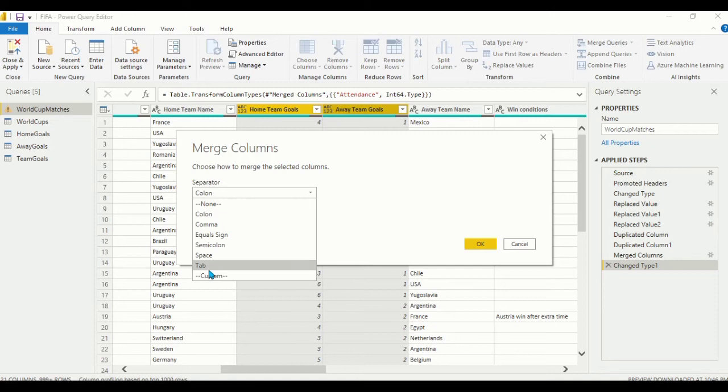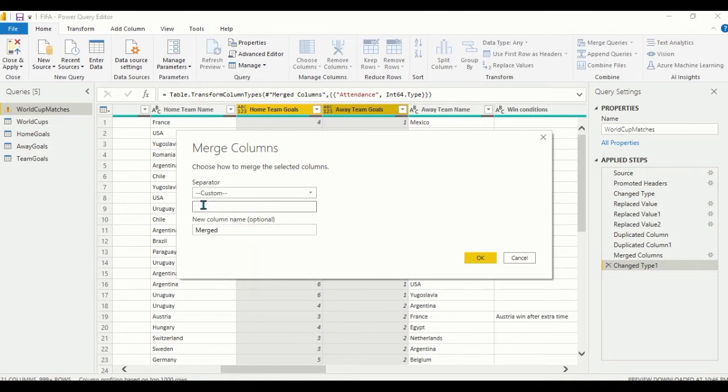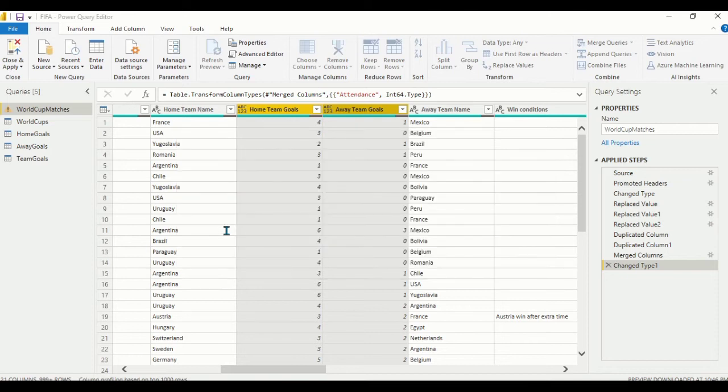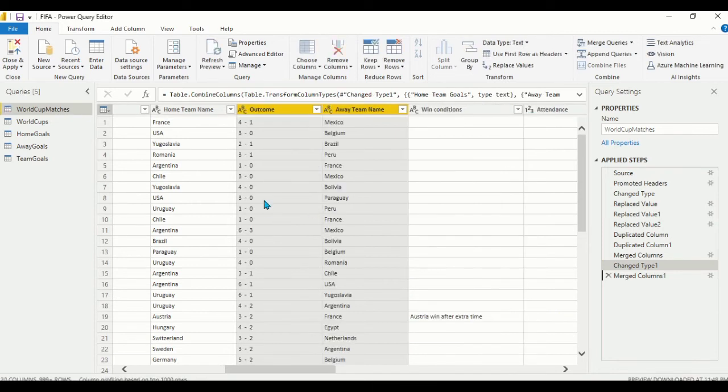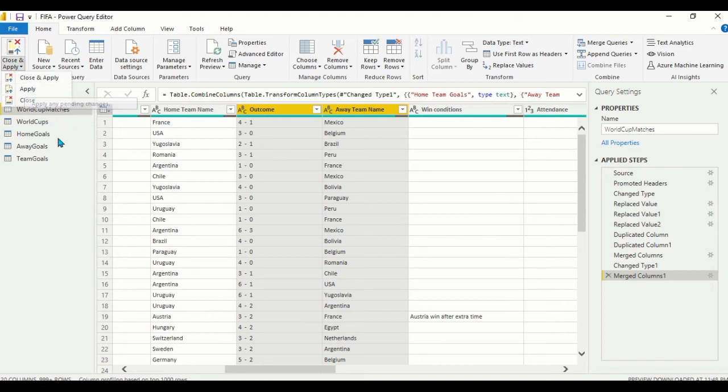Sorry, custom, then the space bar 1, 2, then hyphen 1 and 2. So the name of the column should be what? Let's say outcome. Click on OK. So wait for it to load. I will click on Apply. And you see that now this is the outcome. Click on Apply.